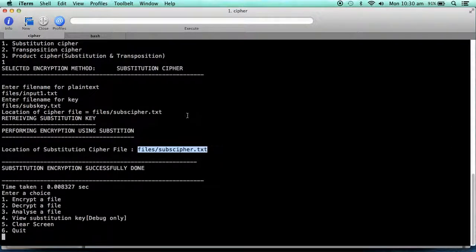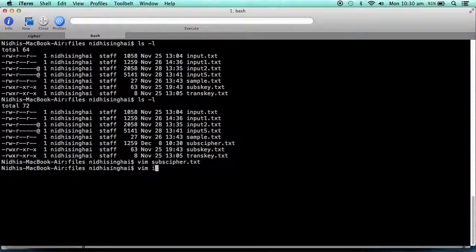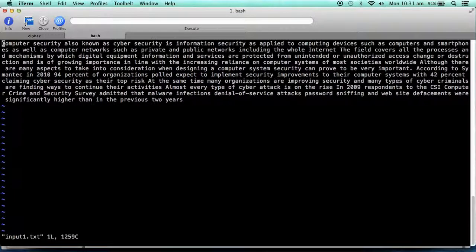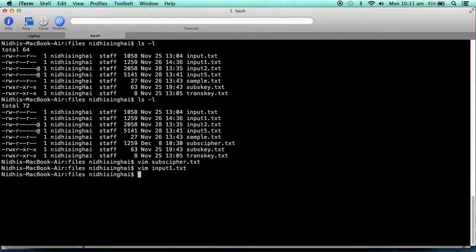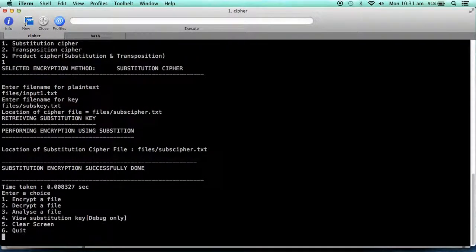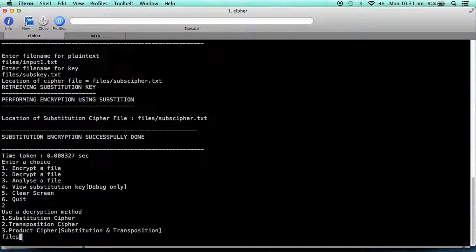Now we'll decrypt the same file. Let's first check what the original file was. The original file was this. Let's just decrypt this file. Oh, sorry.